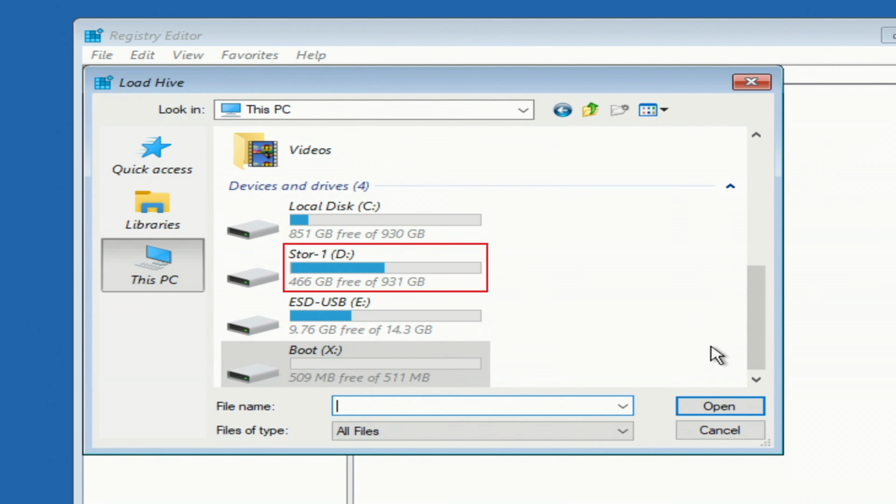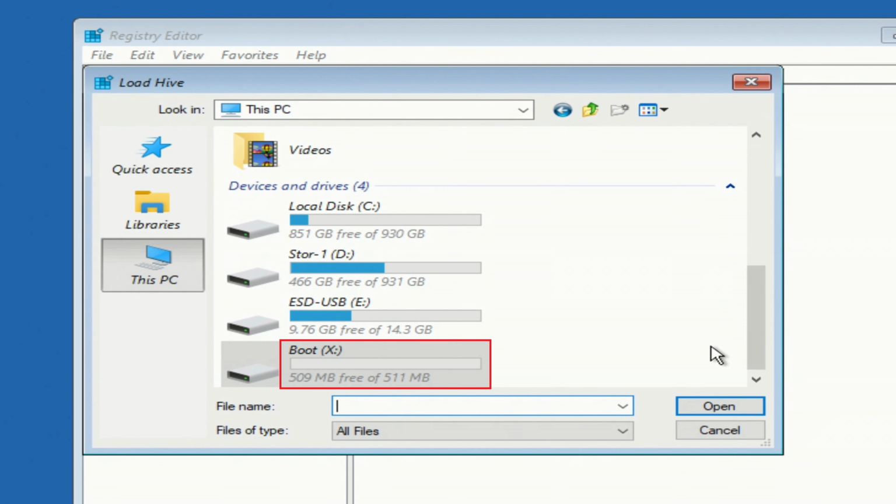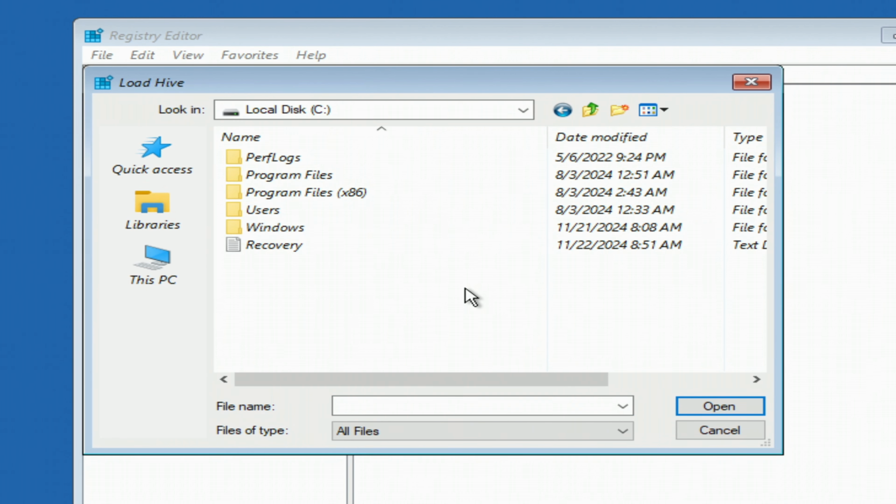Disk D is the storage of my files. Perhaps another drive is also connected to your computer, but if you open such a disk, you will immediately see that there are no program files and Windows folders on it. We also see here the bootable USB flash drive with which we opened the command prompt. Disk boot X is a small section of system files. Okay, let's open drive C. In this window, open the Windows folder.